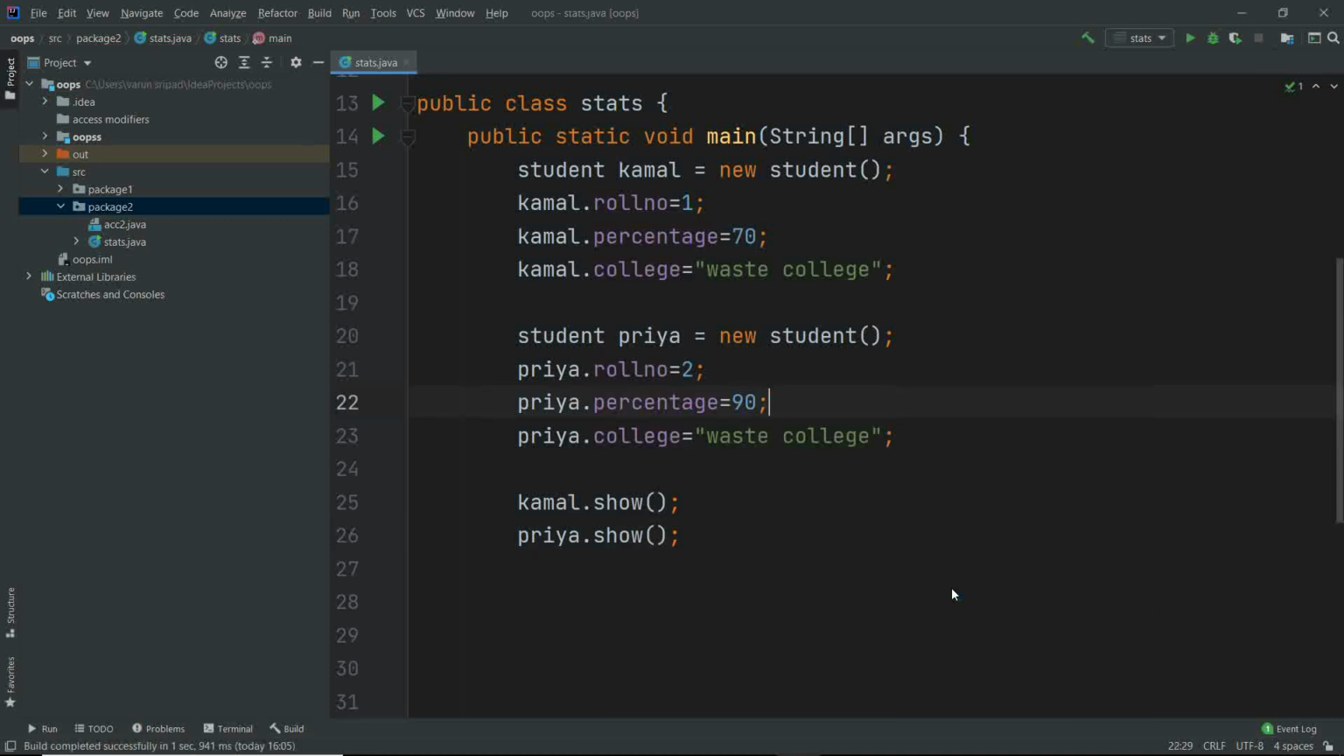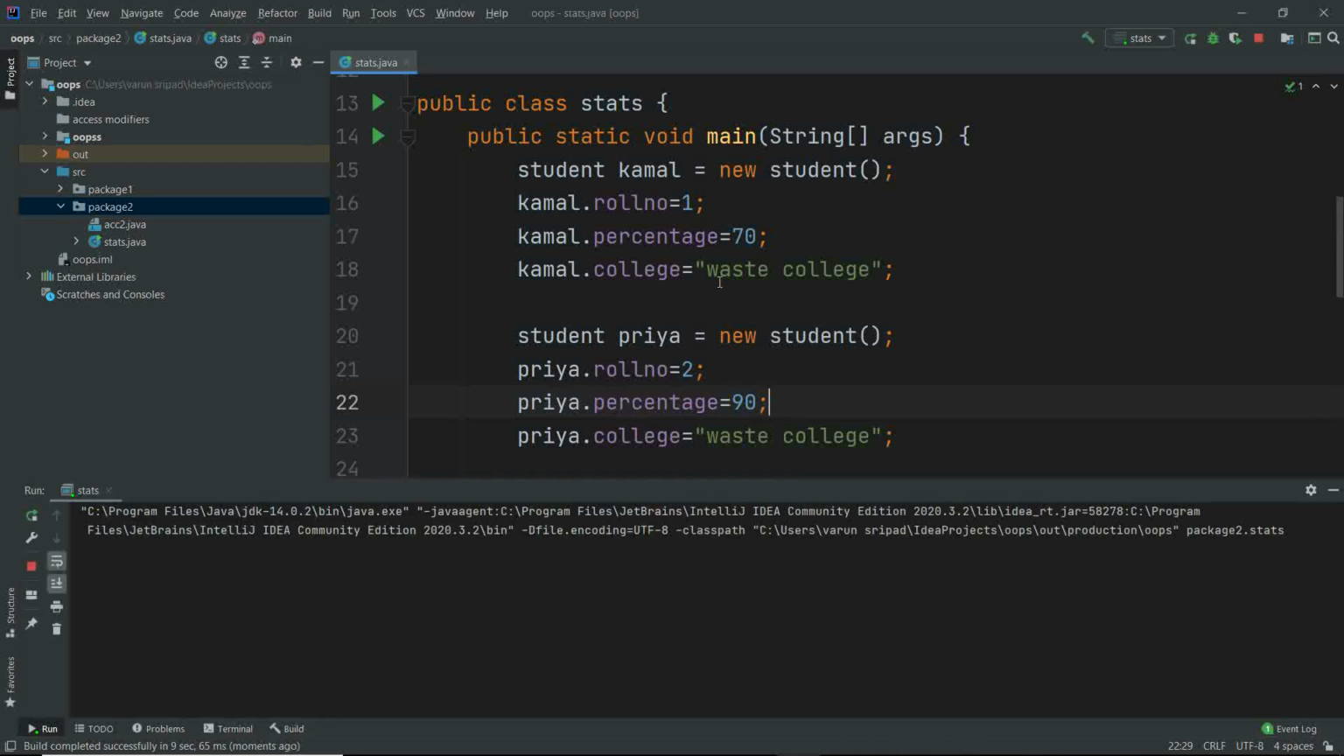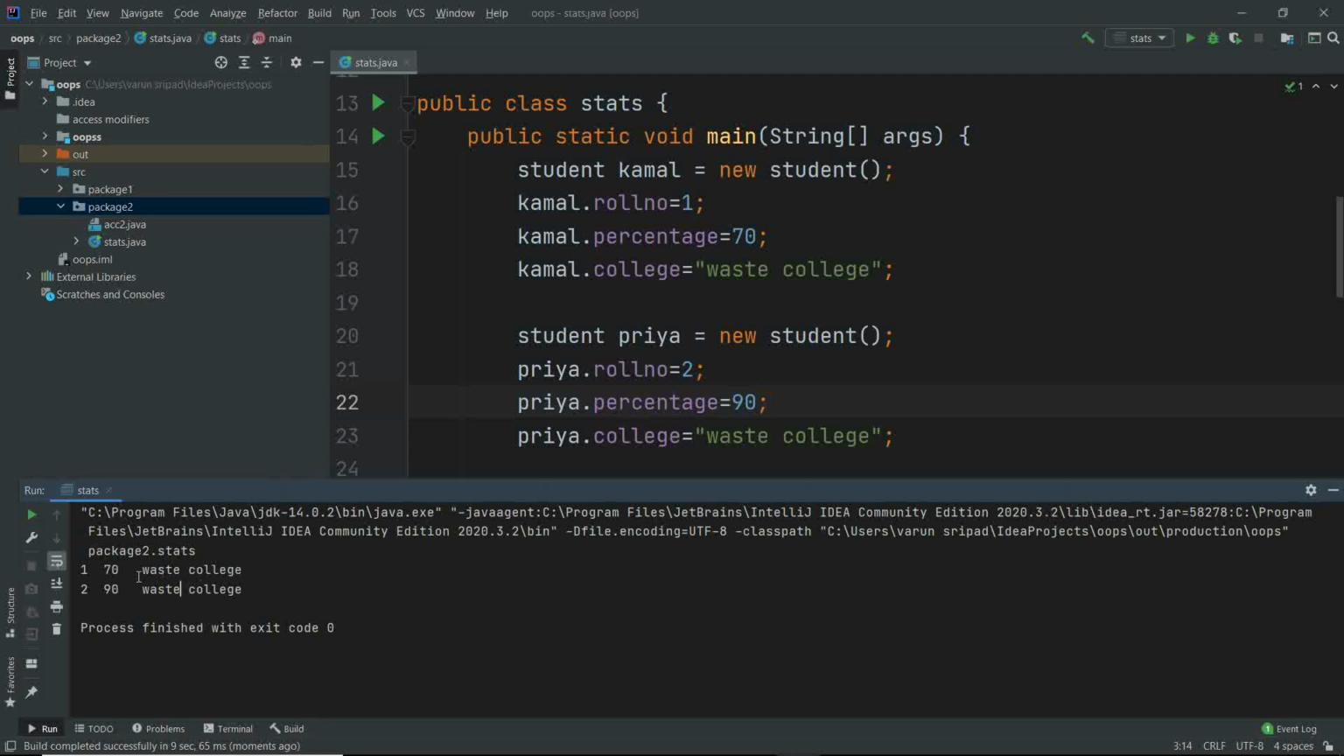So if I run this particular program, here you could see all the values got printed: 1, 70, Waste College and 2, 90, Waste College. So here, this Kamal reference would be created in the stack memory, and by using this new keyword we have created an object in the heap memory. So memory will be allocated for this particular object in the heap memory.